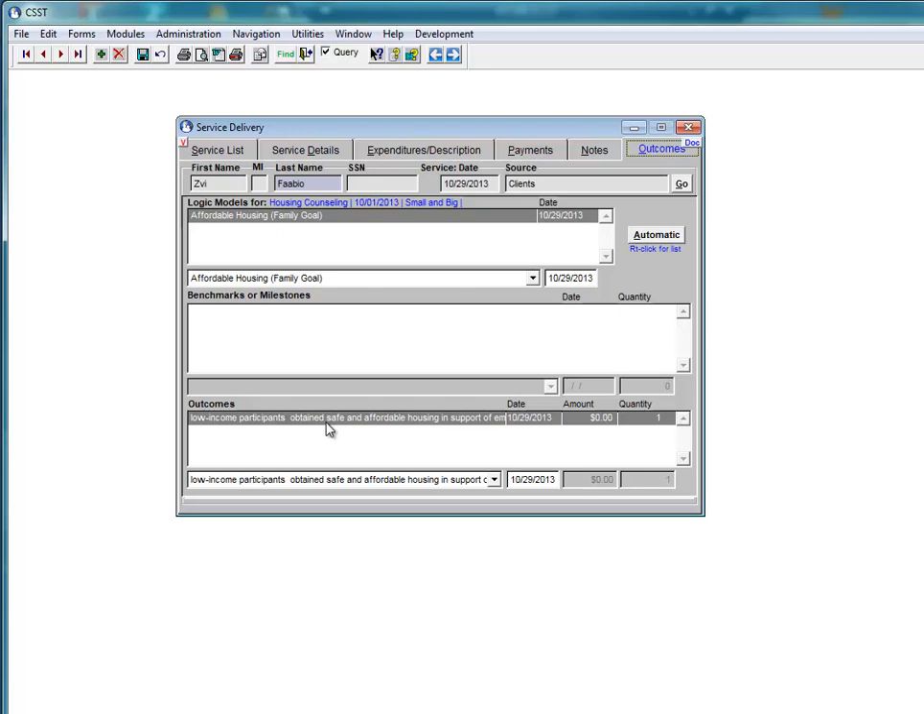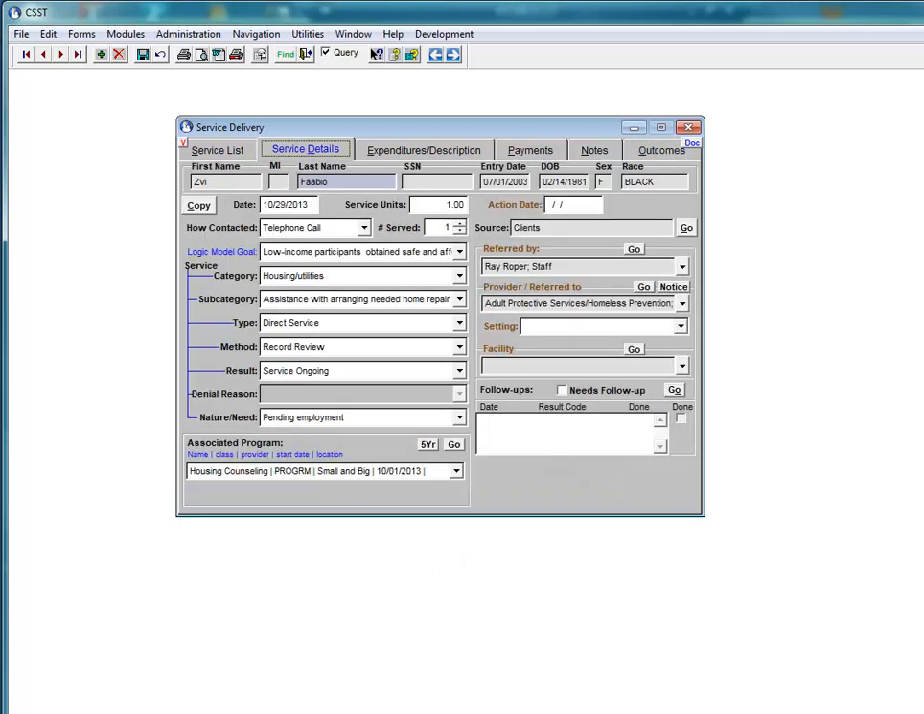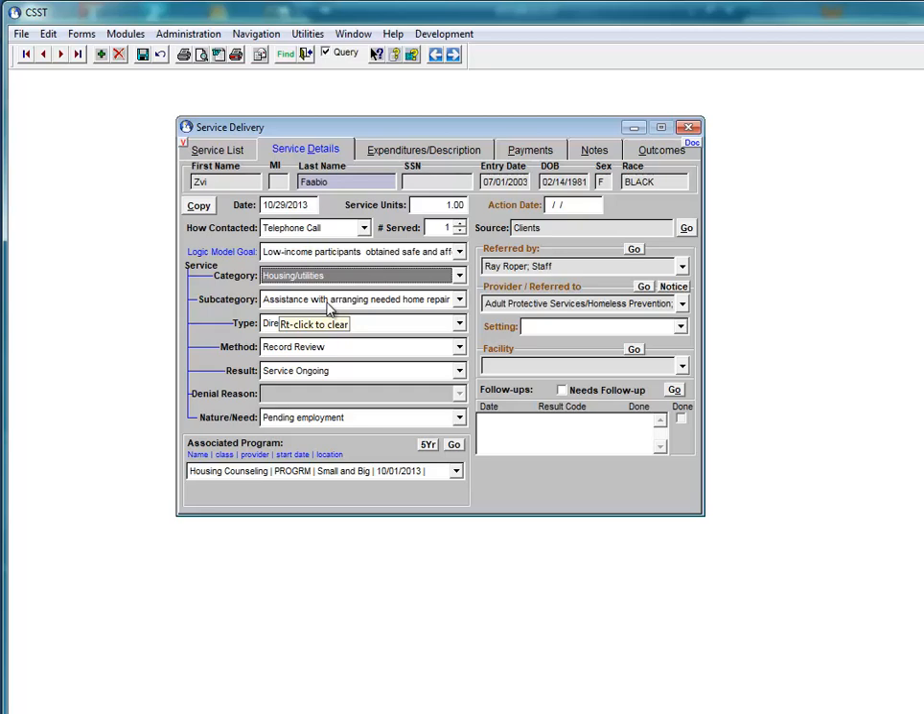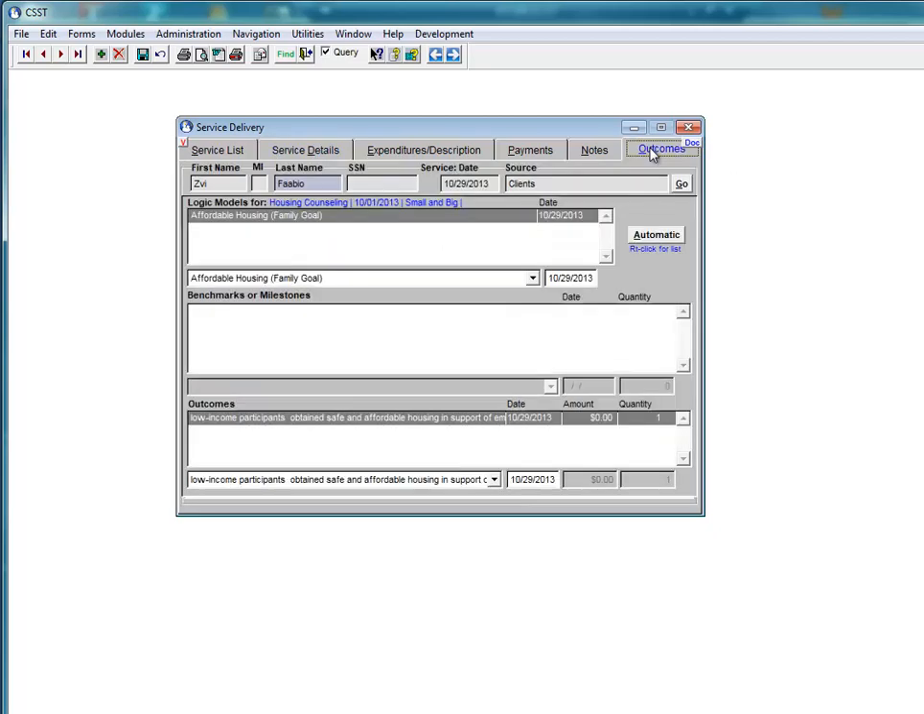But let's suppose that whenever someone enters a new service delivery record and gives it this category, housing and utilities, this subcategory, assistance with arranging needed home repair, this particular associated program, and a result code that indicates that the service actually happened, we actually want to add more than just this one logic model and the one benchmark or outcome. So in order to set that up initially, we need to create a record where whatever additional logic model, benchmark and outcome records we want are in here, and so we have to add those manually.